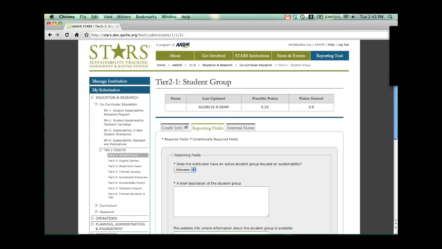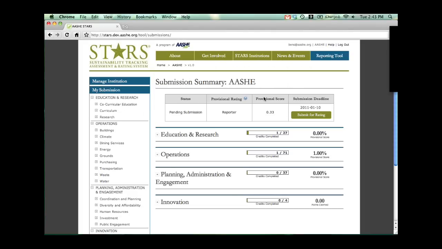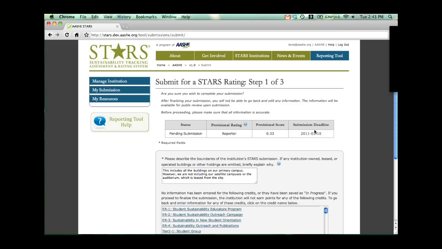And while you still have control of the screen, another question that just came in is, how can I tell what rating level my institution is at throughout the documentation process? That's another good question, and you can see it under the My Submission section, so I'll go back to the summary. Oh, I've been prompted, yes, I think I'll continue to leave. I don't need to save those changes. And you can see here we've got a provisional score as well as a provisional rating. And those are available at the top of the summary, and also available to you after you hit Submit for a Rating. You're well aware of what your rating is before you submit.